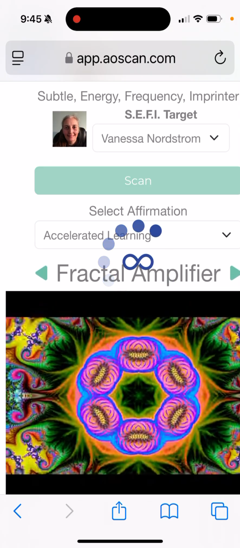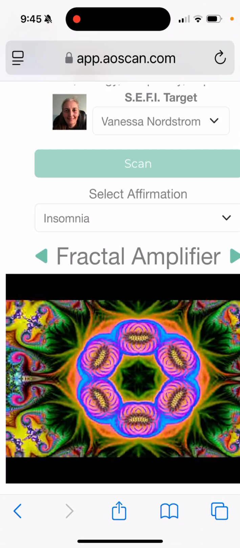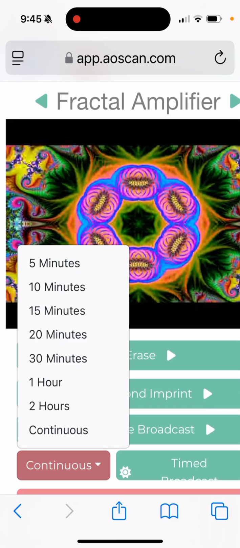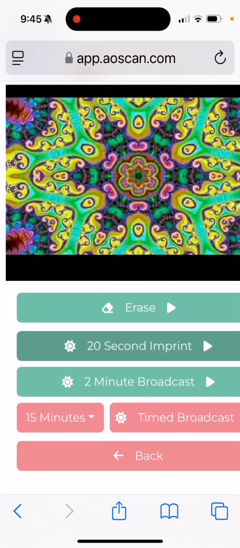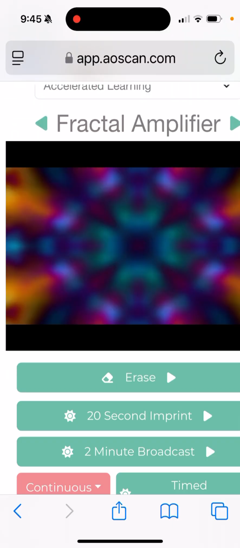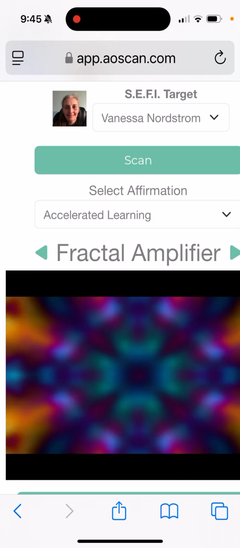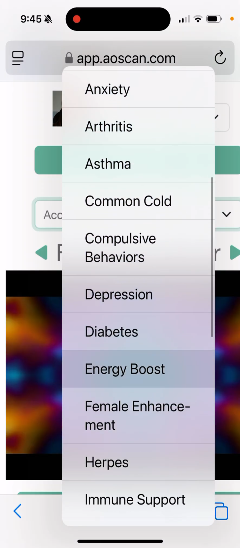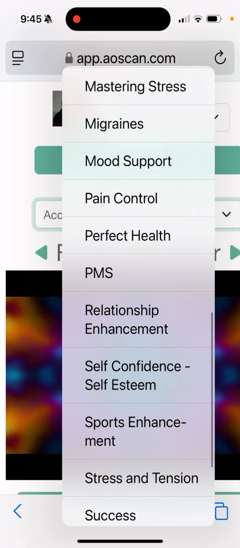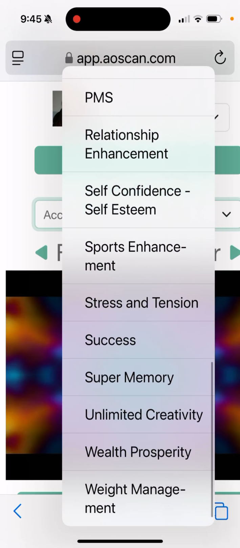Affirmations, again, you can scan. You can also go through the list manually and select exactly the one that works for you. Okay, so this one's saying insomnia. Again, select the time that you want and hit time broadcast. And again, you can hit scan and have the frequencies pull in specifically what it's seeing is out of balance and do it that way. Or you can go in and actually select something that you're dealing with and run it for that as well.